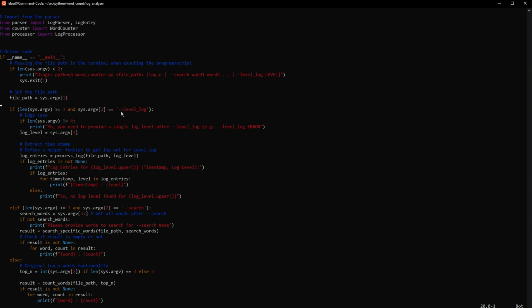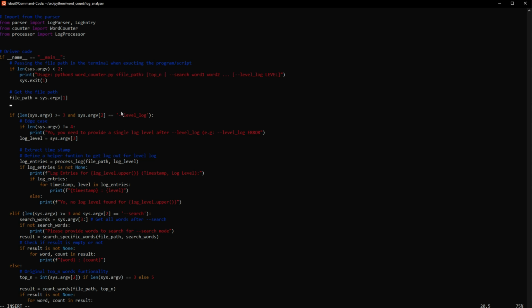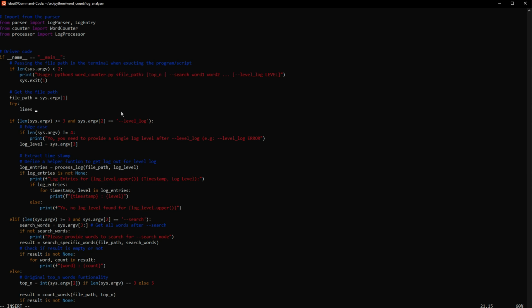However, remember, because we didn't have the try and except block to handle the error exception, in here we can do it, because everything will be useless if we couldn't get the file path into the program, right? So we're going to try: lines is going to be equal to the log parser. We use the log parser class. We try to read the file where we pass in the file path.